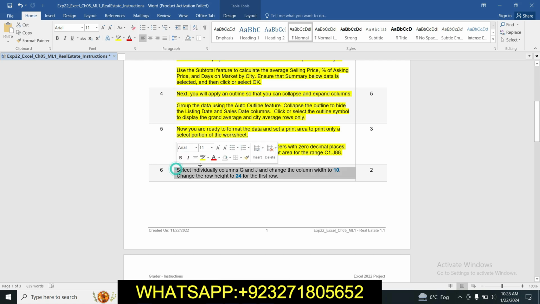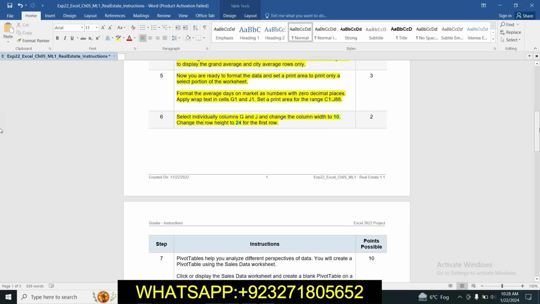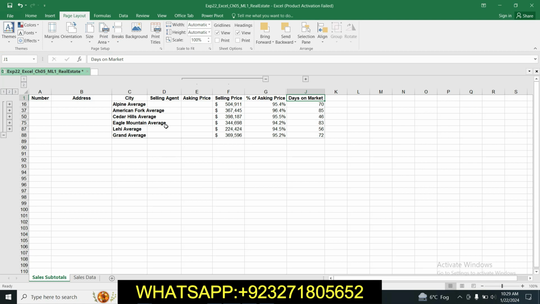Move to the next step, that is step number 6. Step number 6 is about selecting columns G and J individually and changing the column width to 10. Change the row height to 24 for the first row. Here we have to just set the width of the columns and height of the row. Firstly, we have to set column G and J width to 10. Go to the Excel worksheet.